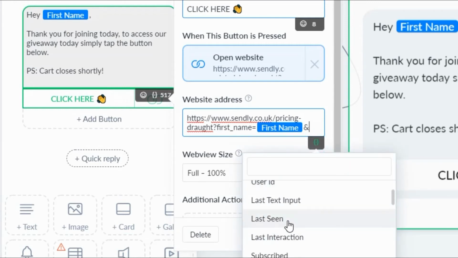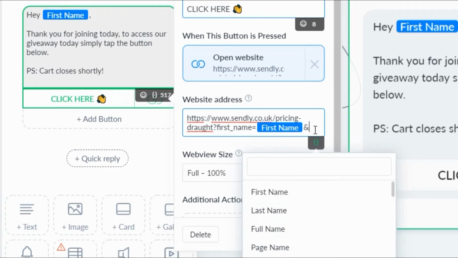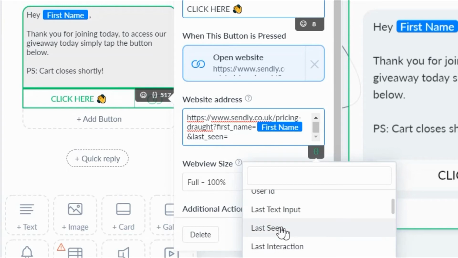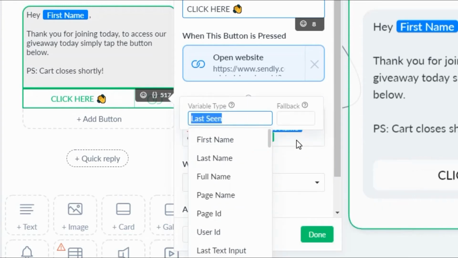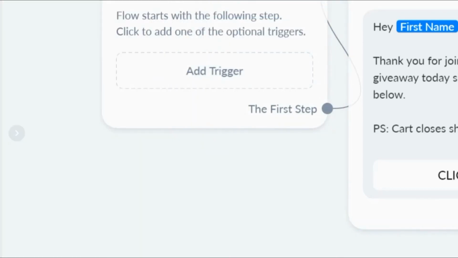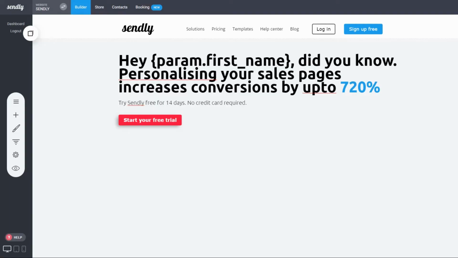We can put in last seen. So we're going to put in last_seen equals, and then we're going to find the parameter inside of here, last seen. Okay, and done. Publish. So we need to head back over to the website, and then we need to put the parameter into here.